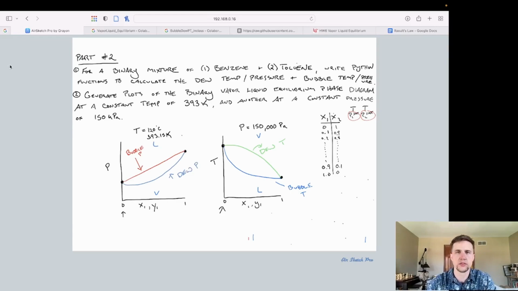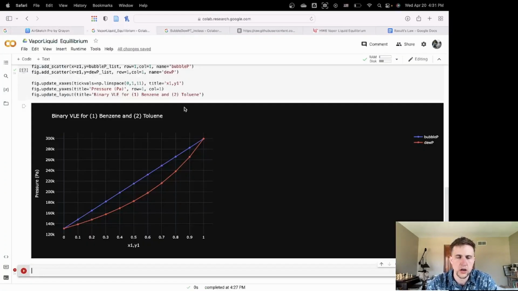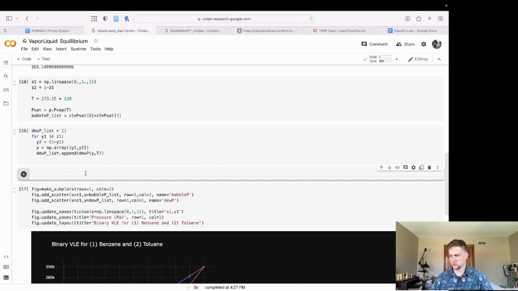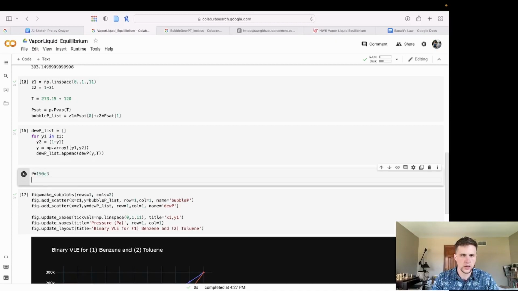Now shifting over to our coding, how do we go about that? Let's set our pressure, and our pressure is equal to 150,000 pascals, and so this is in pascals.